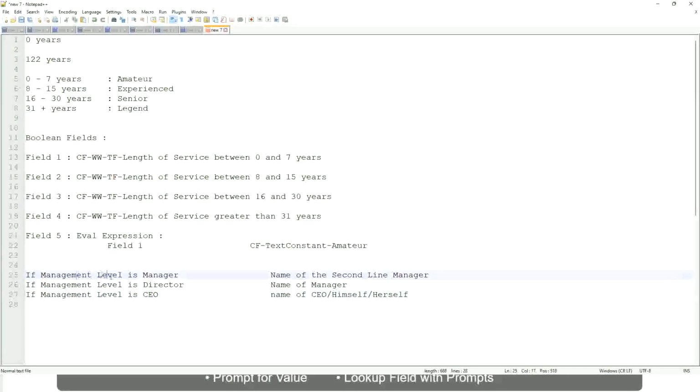So if this is a requirement, like if the management level is a manager, we have to return the second line manager's name so that it is a clickable link. If the management level is director, you have to return the name of the manager, because the director may not have a second level manager, right? He may be reporting directly to the CEO and, if it is a CEO, return the name of the CEO, which is himself or self. If this is the criteria that you have to do, this is a calculated field you have to come up with.